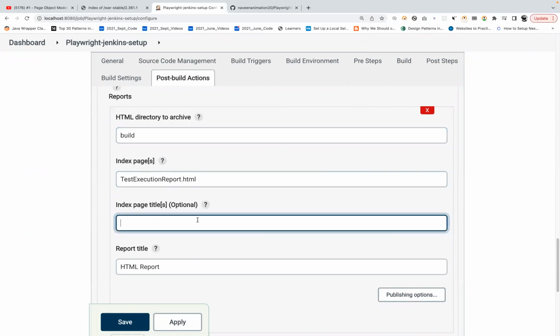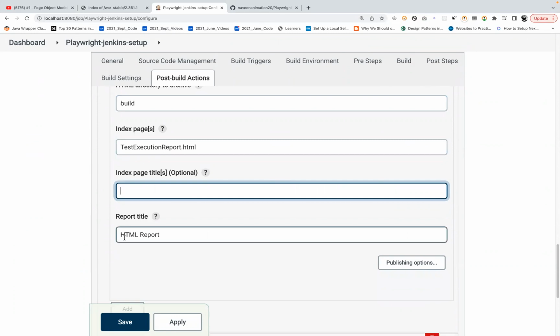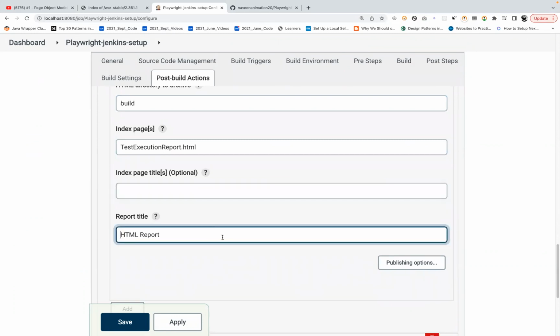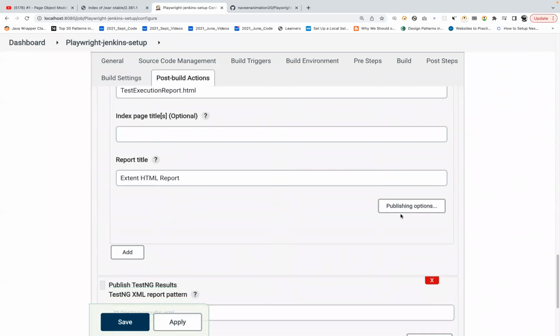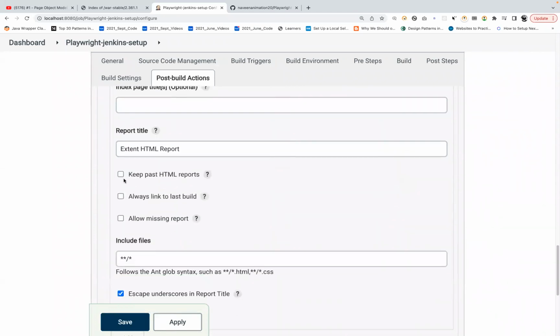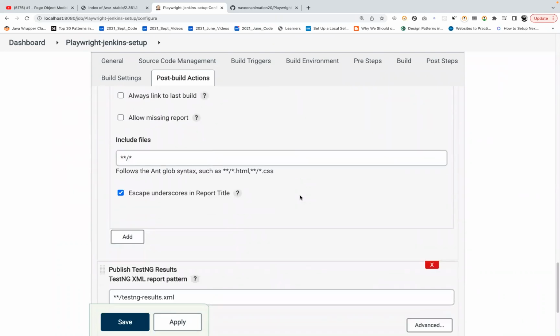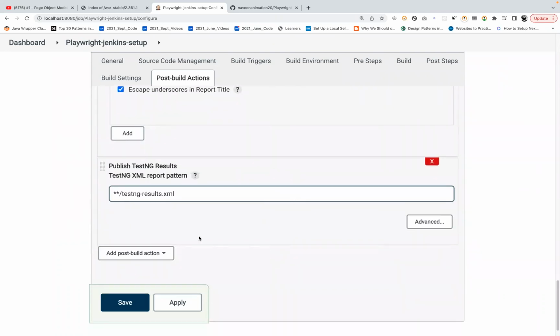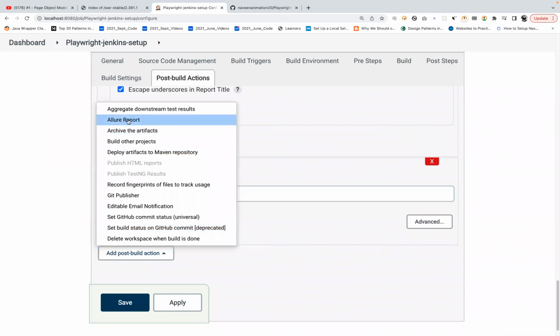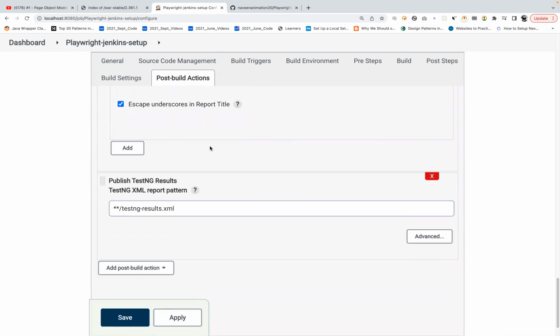If you want to give any title of this particular file name, you can give that, or what is the report title that you want to give, you can give that as well. So let's say I'm writing extent HTML report. Okay, any publishing options, keep the past HTML report also, perfectly fine. So these are some basic stuff that we have already used. The Allure report we have not integrated yet, that we will do it later. So these are the 2 reports that I'm generating after post build action.